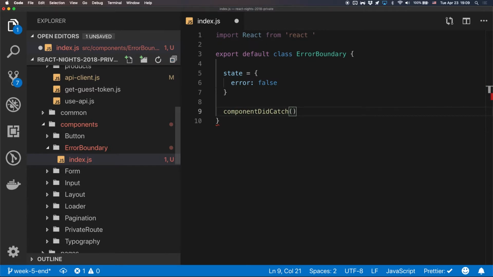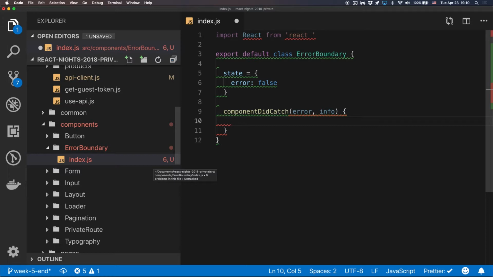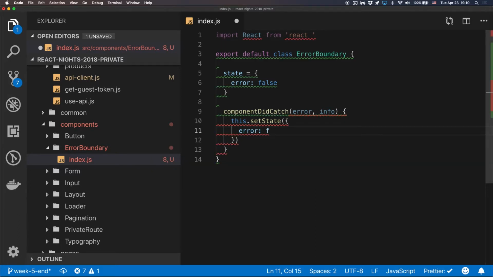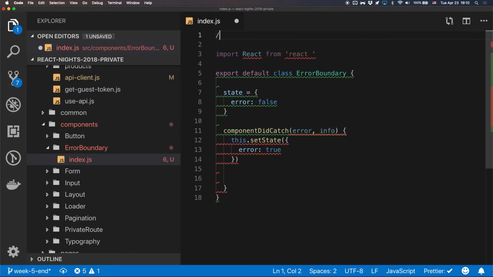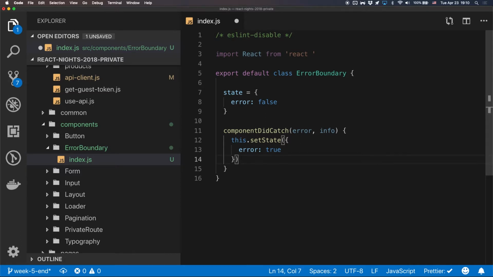So this is the special value, special hook, lifecycle method. It gets the error and some information about the error, probably like the stack. You might want to use it, you might want to log it. So here, let's set our state to true. Nice. Why is it screaming? This is how we fix it.